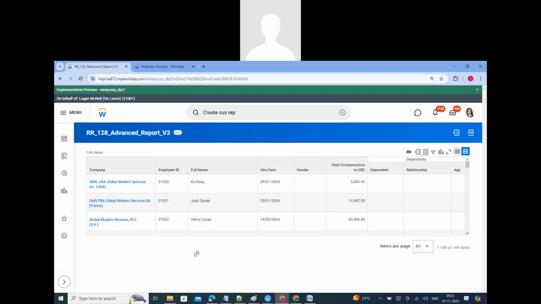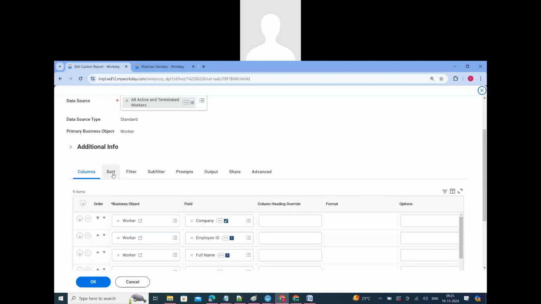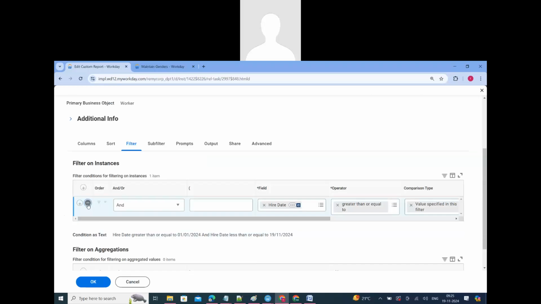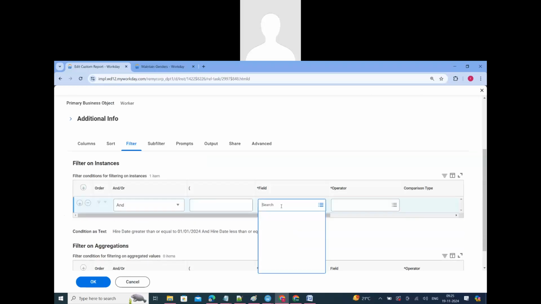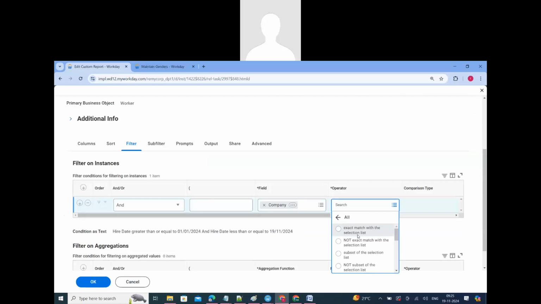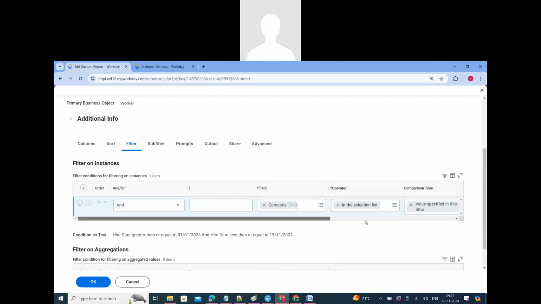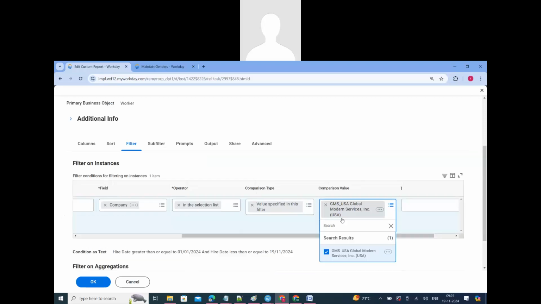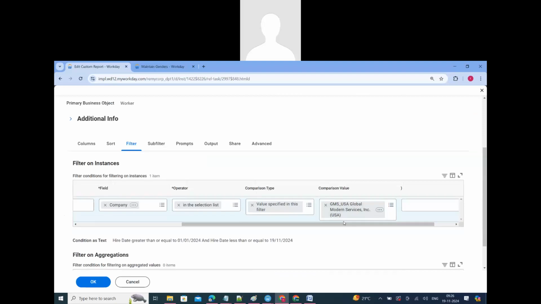With filtering on company and age fields. Okay, go to filter condition. We don't need hire date, right? Remove that. We are looking for only the USA company, correct? Your company, see the operators. Wherever you see a selection list, give first preference to that. And looking for the USA company, right? See now, Global Modern Services, Incorporated US. Click on OK to run.